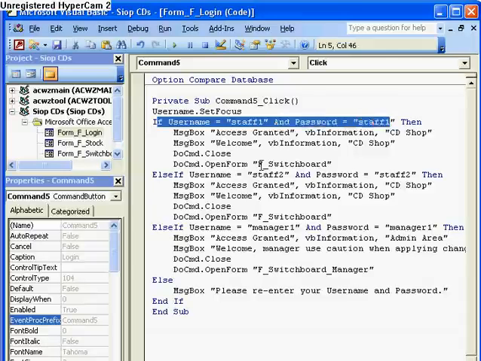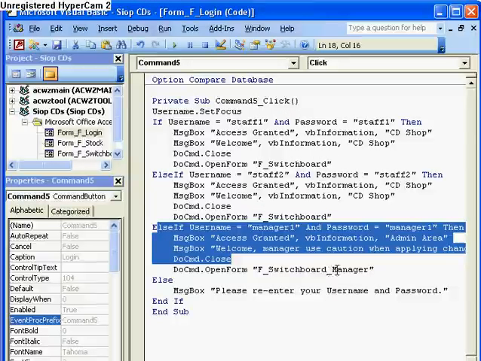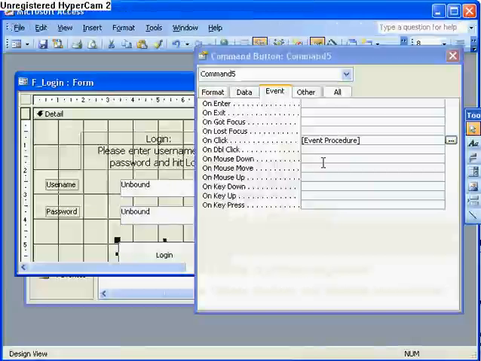If the username is staff1 and staff1, they get to go into the switchboard here. I can then have an else if staff2, staff2, and this will also open the switchboard. So I can have two members of staff with different passwords. And then finally, the manager will open the management area. So I can use else if to have as many different staff logins as I like. And it's up to you how you do that. But it gives you a bit of flexibility when doing these queries.